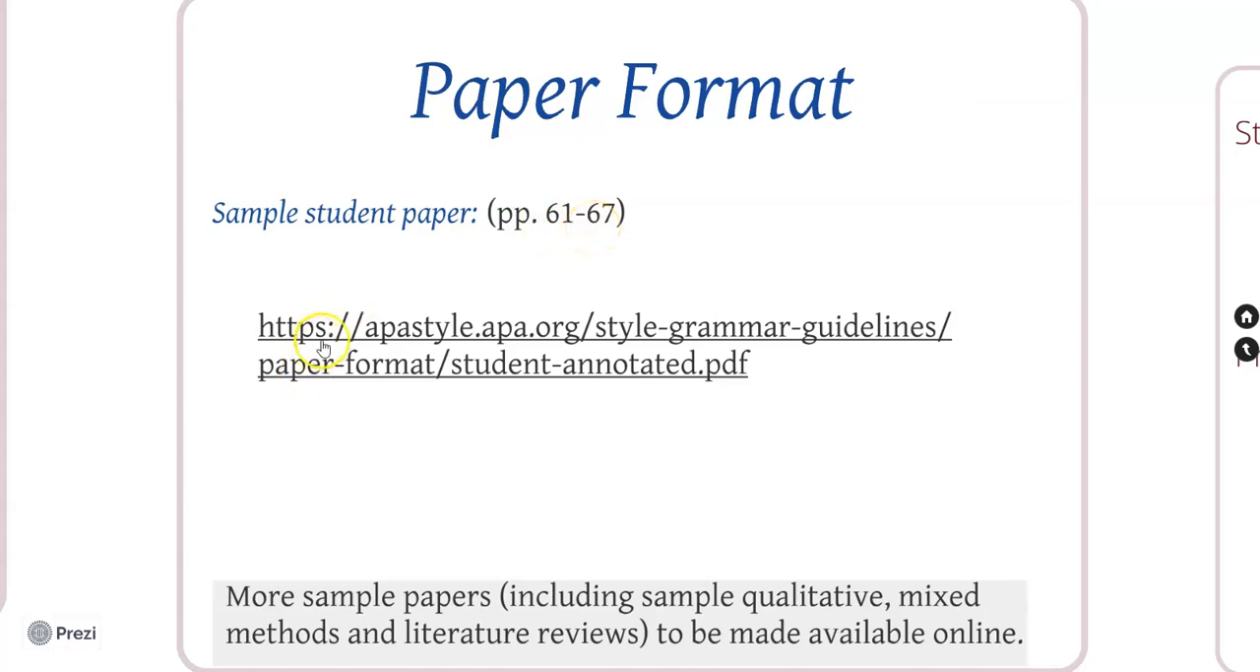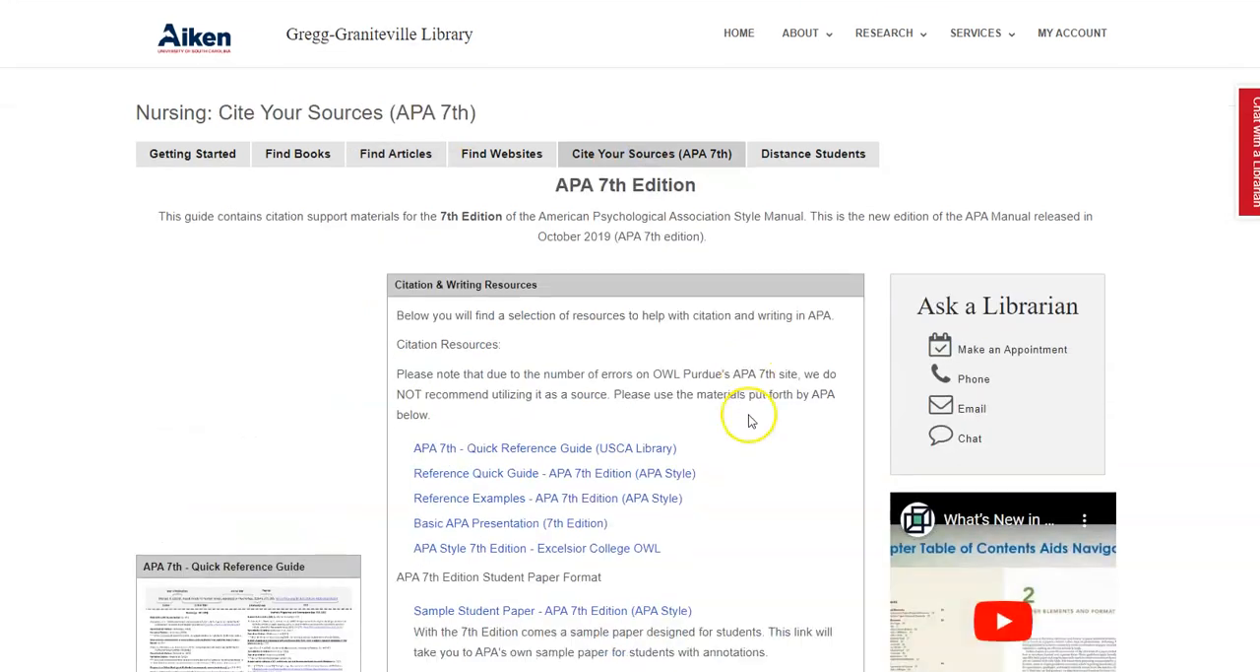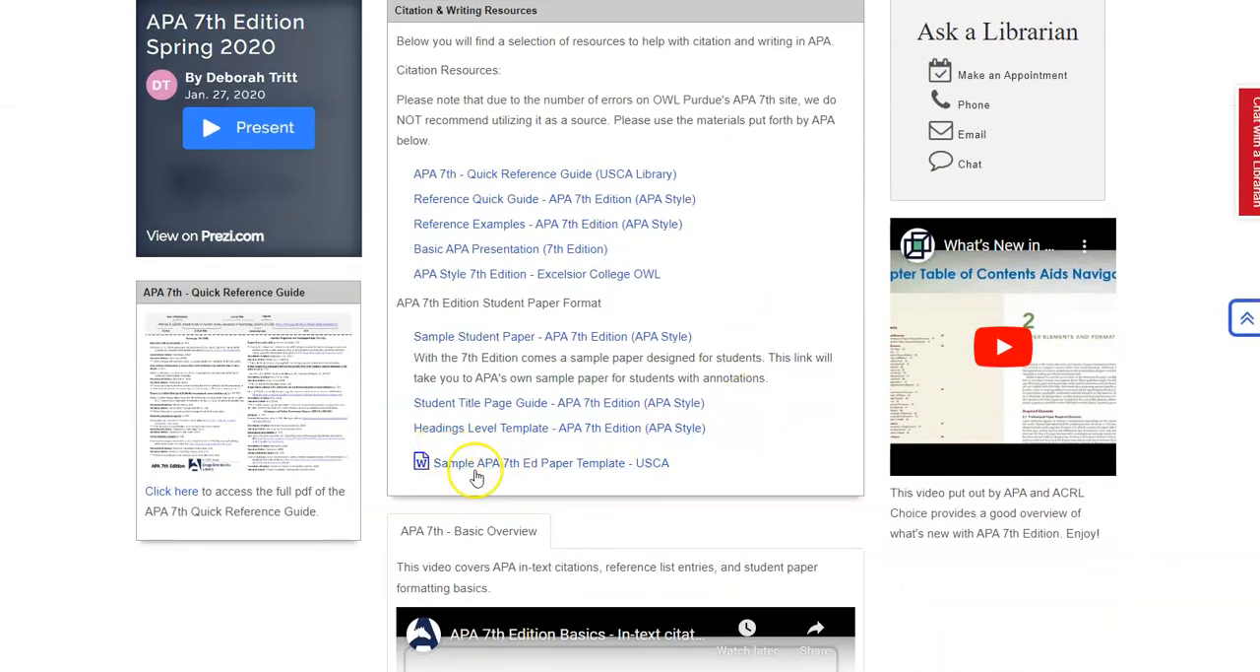There's also a copy of the paper on the APA style page, and there should be a template for you in the Blackboard shell. And if you can't find it in the Blackboard shell, go to the Nursing Research Guide and under Cite Your Sources, there is a sample APA paper template that you can download and use as a base. But again, I think you should have one in your Blackboard shell.